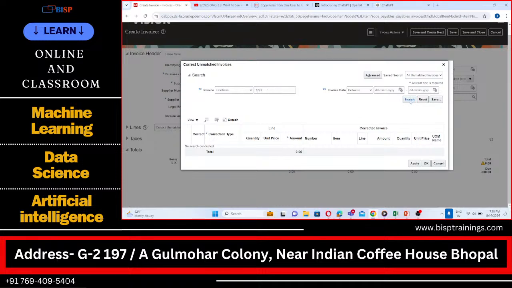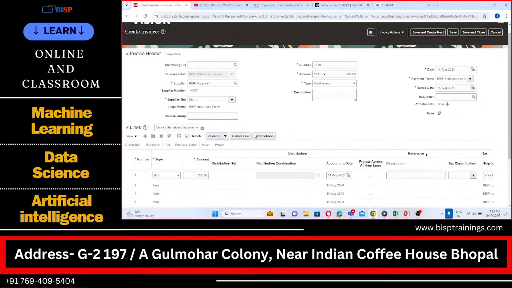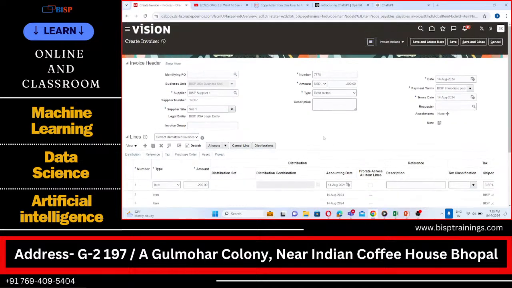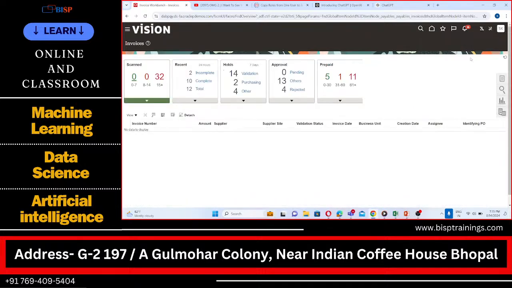Click on search and we'll enter the amount. Okay, apply. Okay, so this is 200. So let's validate it. It's validated. So now what we are going to do, we'll pay the amount. So what we'll do, we'll click on save and close. Okay, go to navigator. Now we'll pay for it.